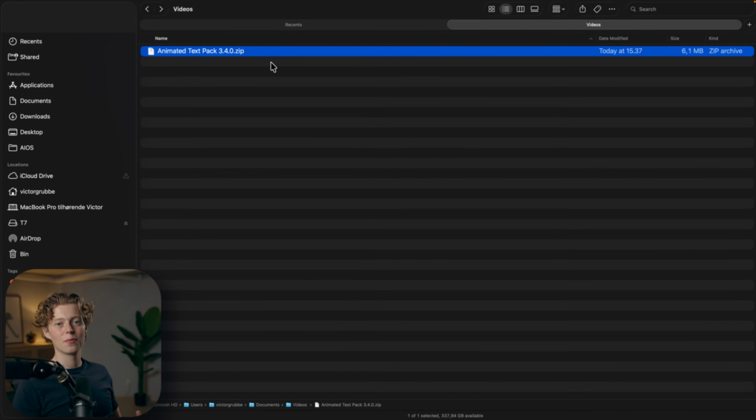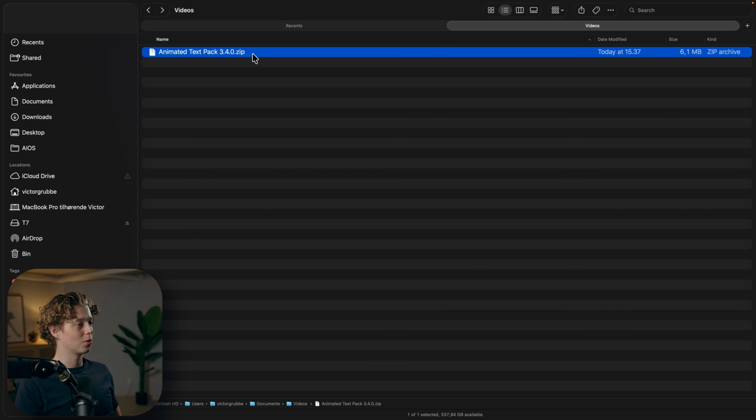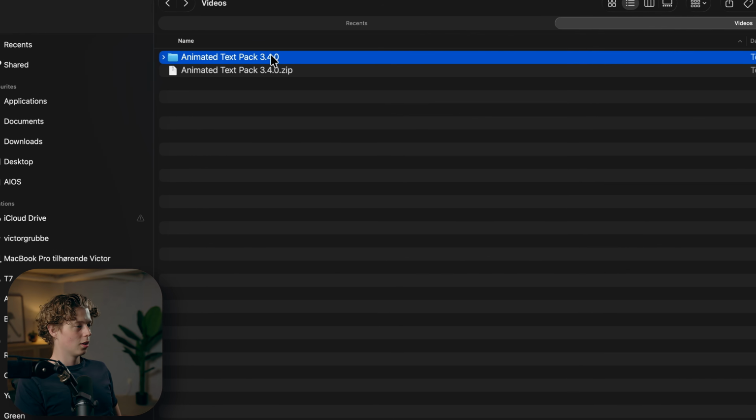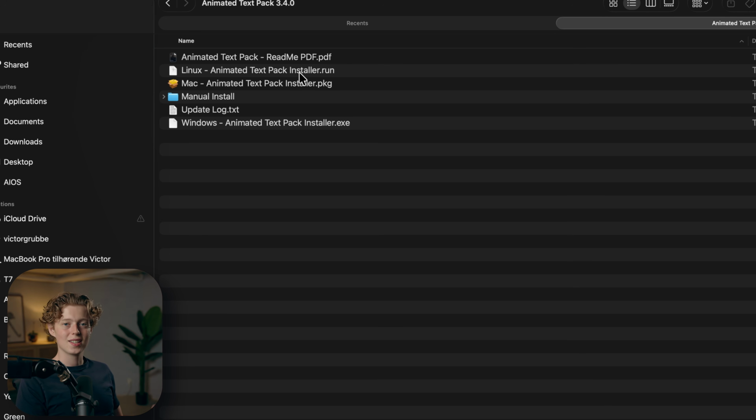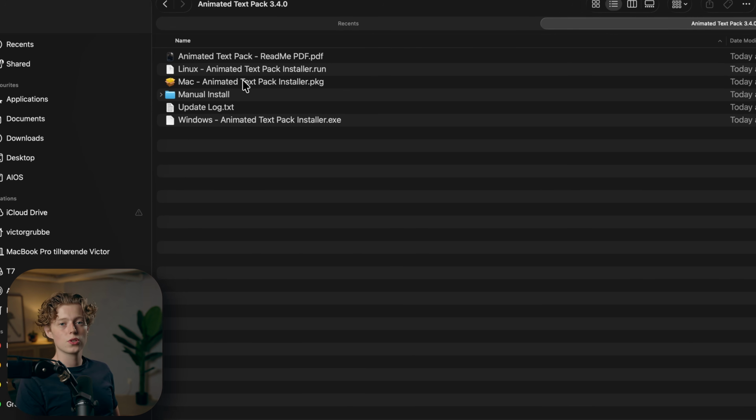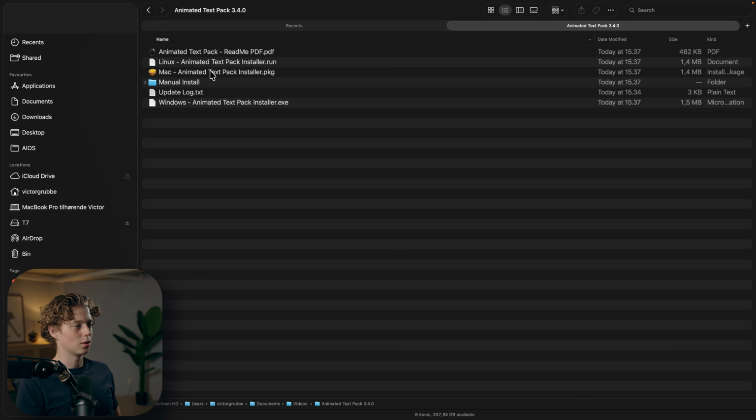So now let's just start off by installing the pack. When you get the pack, you get a zip file, so we'll just start off by unzipping that one. And then inside of this zip, you can see there's a lot of different files. So we have an installer for Linux, an installer for Mac, and an installer for Windows. So you'll just choose the installer for your operating system. I am on a MacBook, so I'll just choose this one right here.